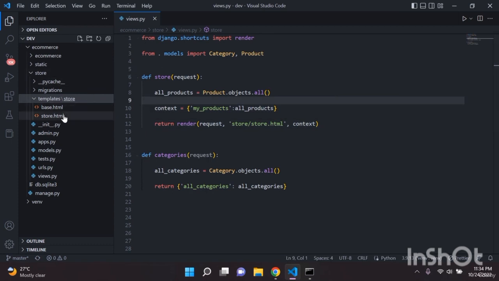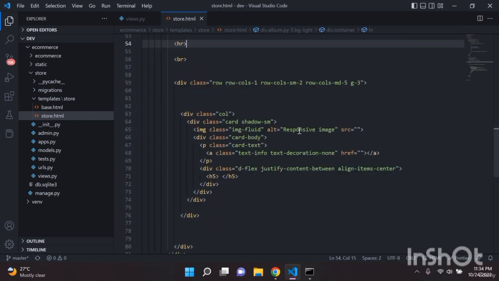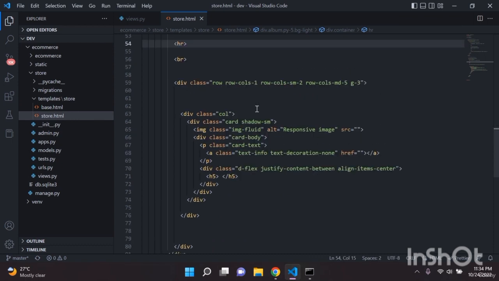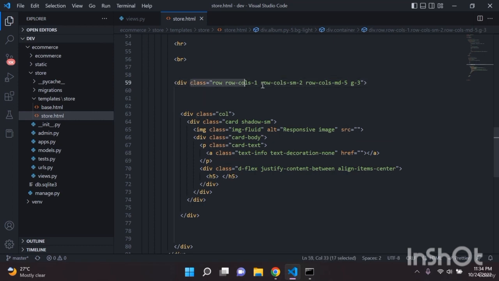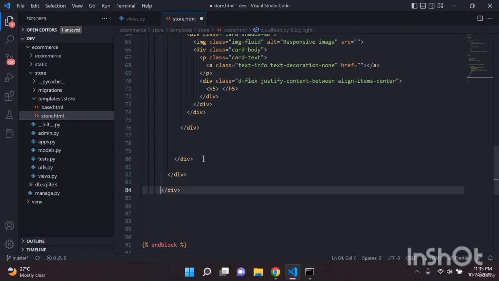Now what we want to do is go ahead and open up our store, and we need to figure out the position of where we want to loop it. If you're using the same code as me, I'm going to show you where you need to put in the for loop. So here of course is our main row, and our main row ends about here. So let's clean this up a little bit.